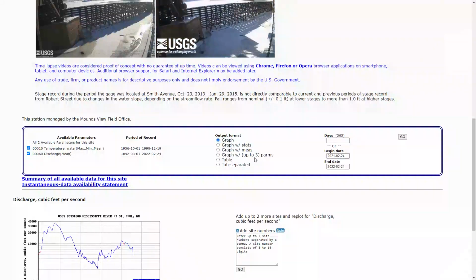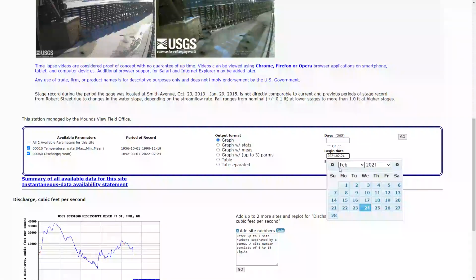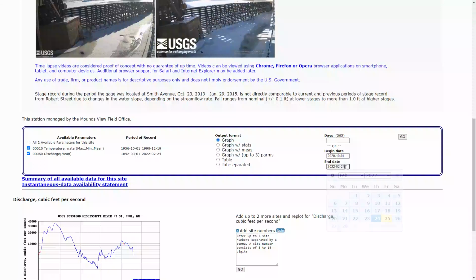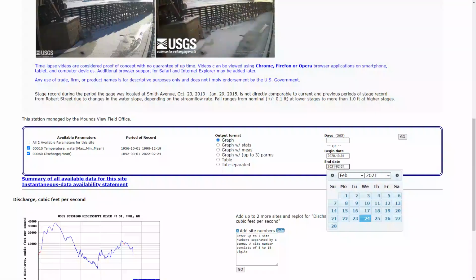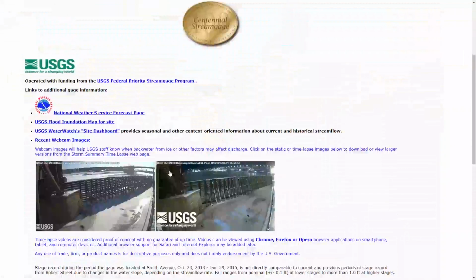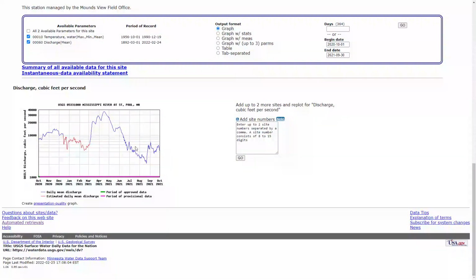What I want to do is, first of all, to create a graph from the starting date of, let's say, I am interested from October 1st, 2020. So I'm going to change this to October 1st. Notice that you have year and then month and then day. And then the end date, I am going to select 2021, September 30th. Perfect. Now, if I click go, this would be the hydrograph of the stream flow over time from October 2020 to end of September 2021.